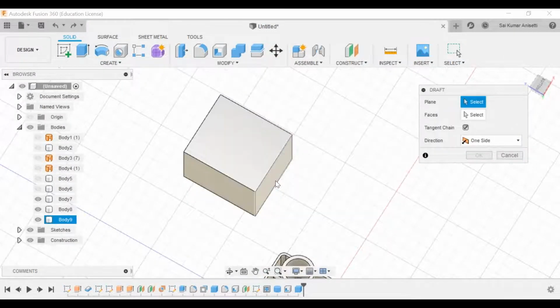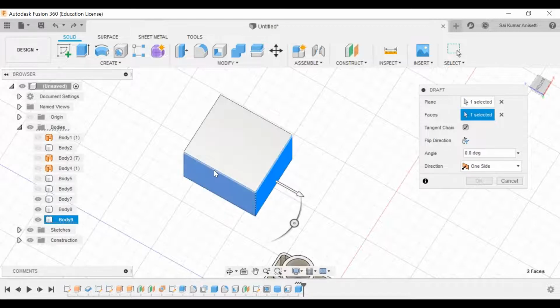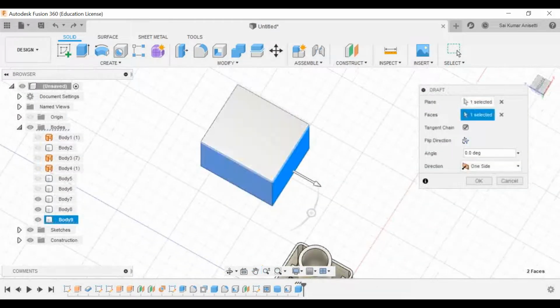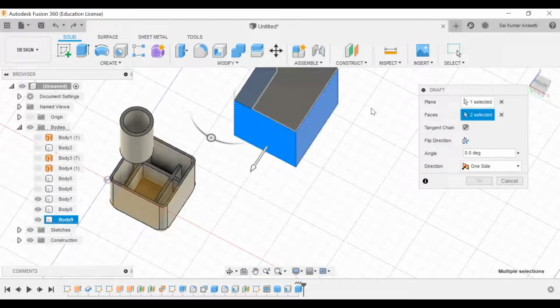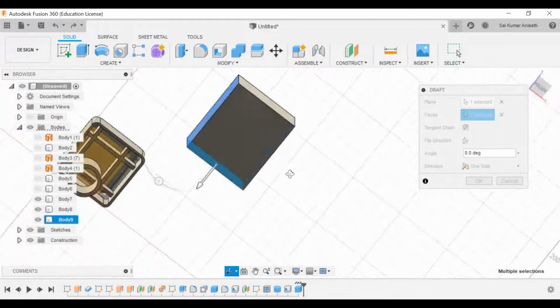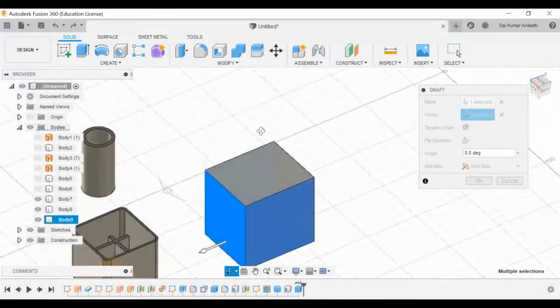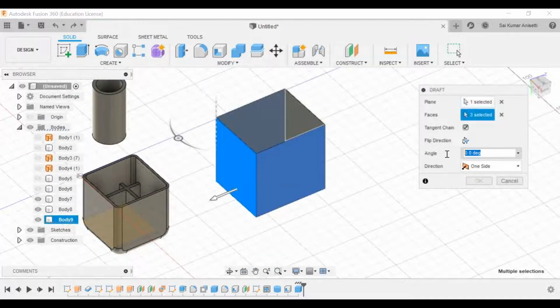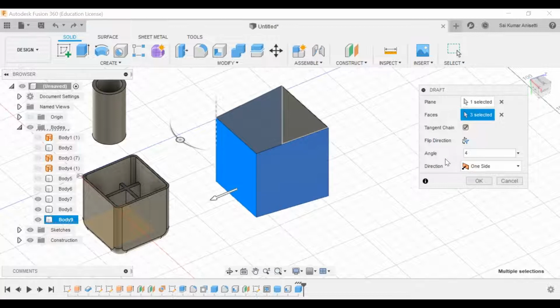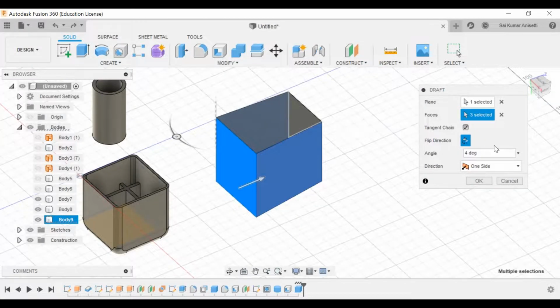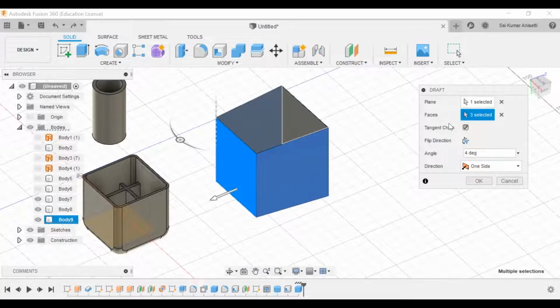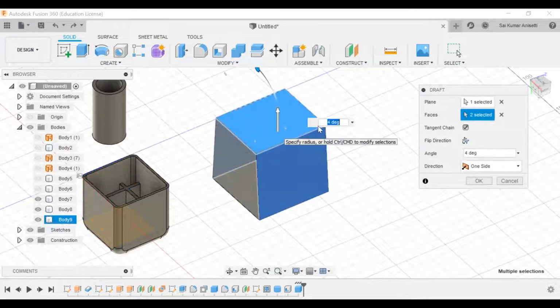Go to draft, first face, second face, third face, fourth face. I have taken all these 4 faces. Now I am giving a draft angle of 4 degrees. Flip direction, plane. Okay, this would be my parting plane.